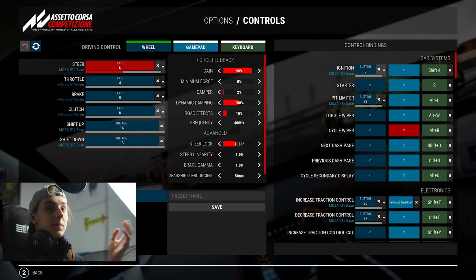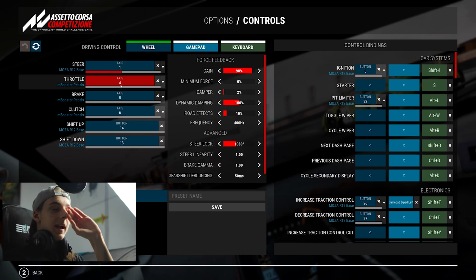Steering is, well, your steering. You want to click on that and then you want to move your steering wheel. As you can see, mine is already set up, and you'll want to do the same for the rest of these. If you want to set up your throttle, you press the throttle.